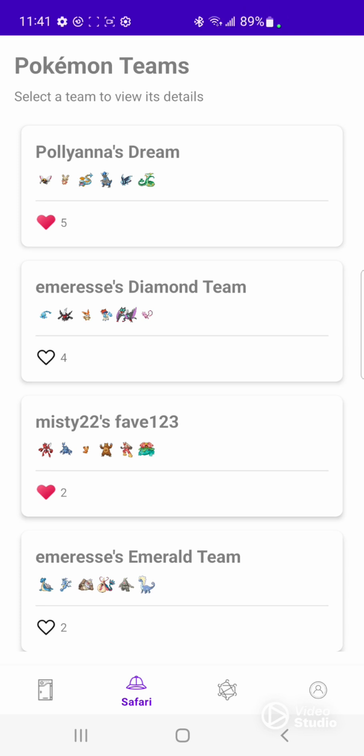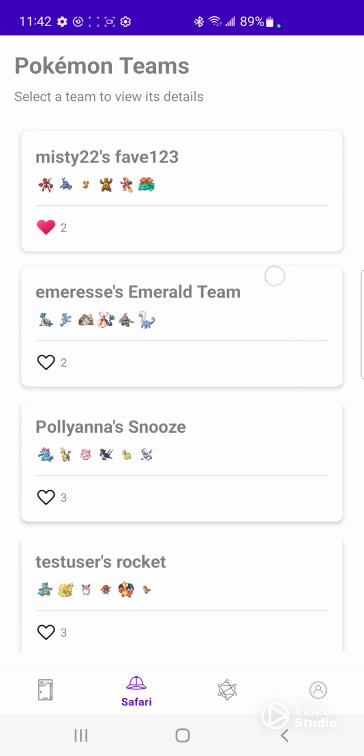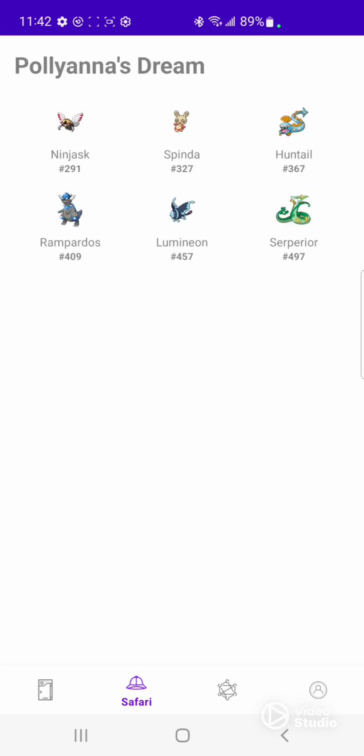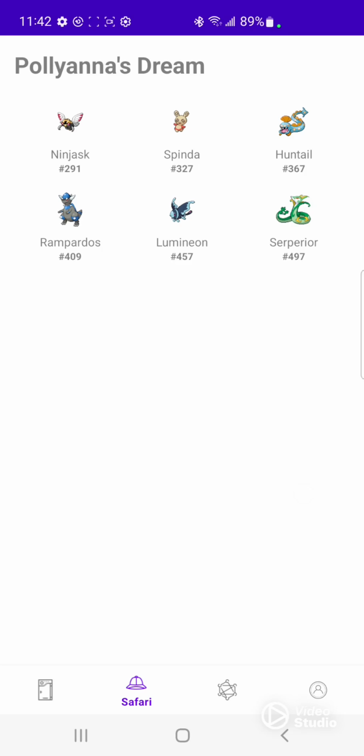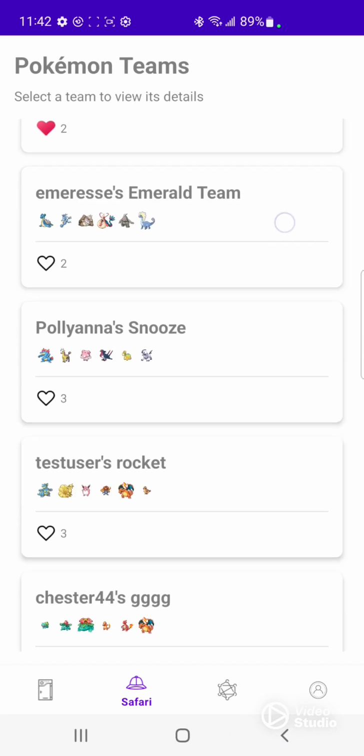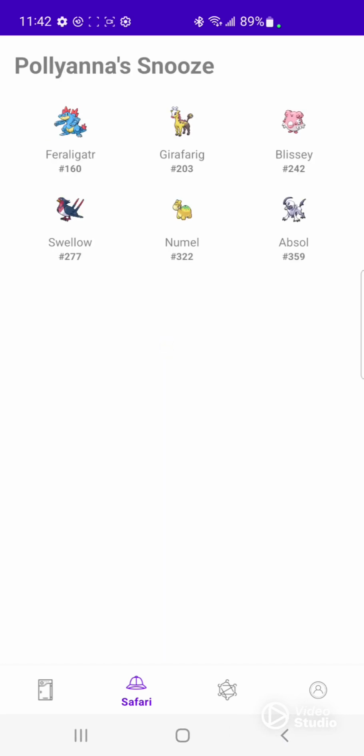One thing I forgot to mention, which I'm adding here at the end, is that you can actually click on the teams in the Safari tab, and it'll load the team view of that team, and you can see all the Pokemon in that team. You can click on these icons. There's a bug there. I should be adding in the stats of that Pokemon, but we'll pretend like we didn't see that. But yeah, so I can click on any of these teams and view the Pokemon in greater detail. Yeah, that's it.